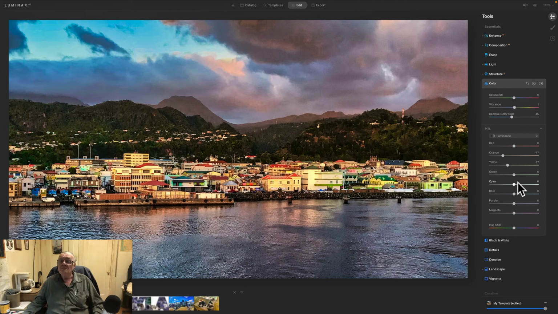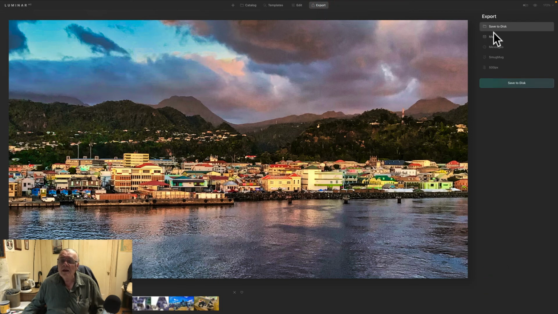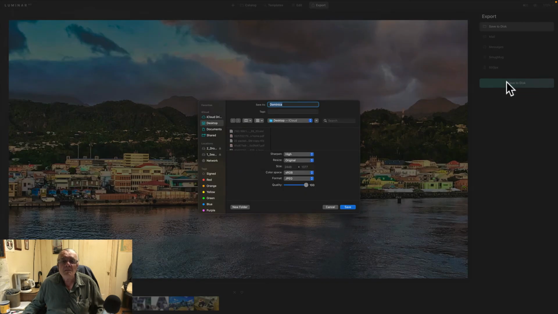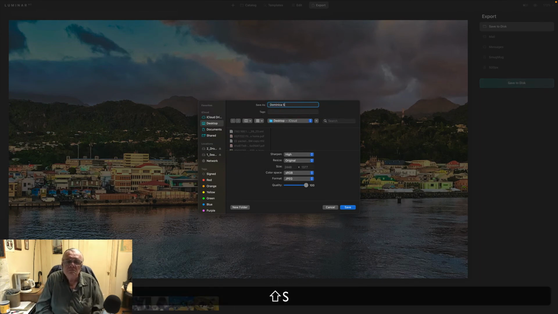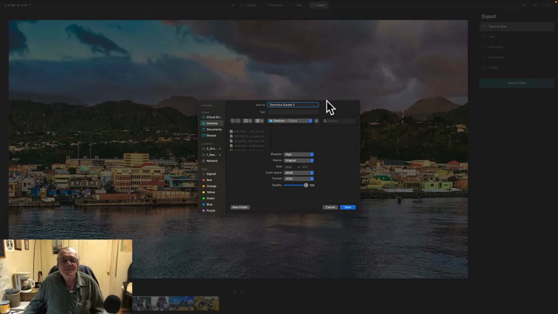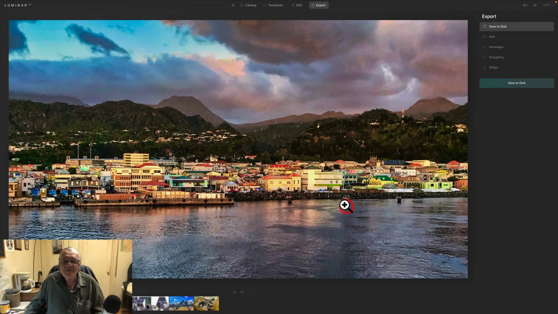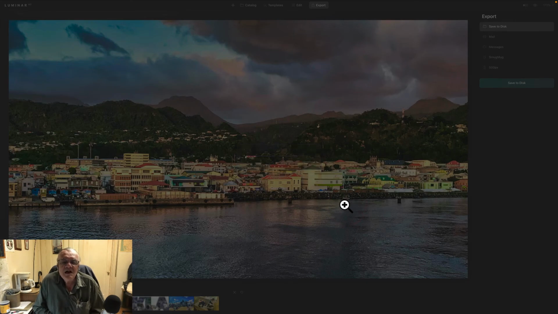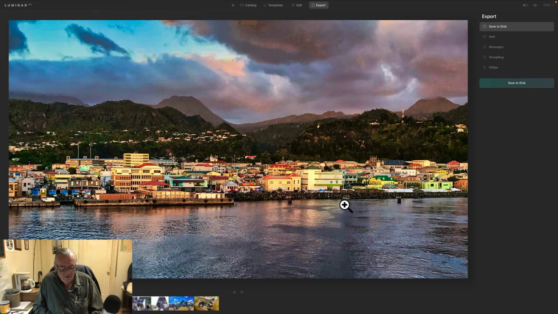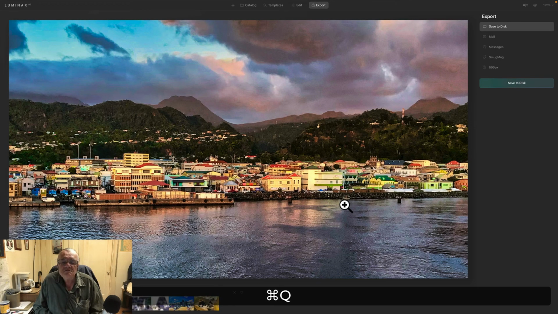At this point, we can just go to export. And we'll give it a name, save to disk, and we will call that Dominica Sunset. And since I already saved one out before, we'll call it Dominica Sunset 2. There we go, and we'll hit save. And there it is, and we'll quit Luminar AI.